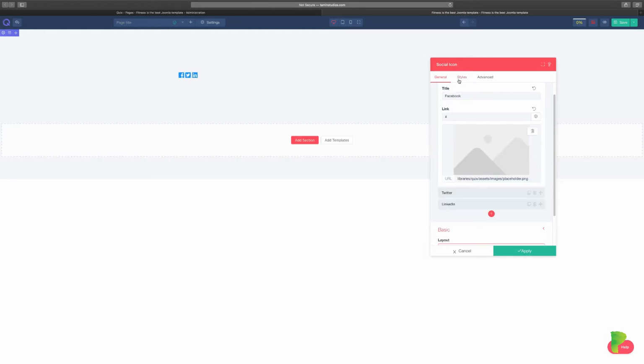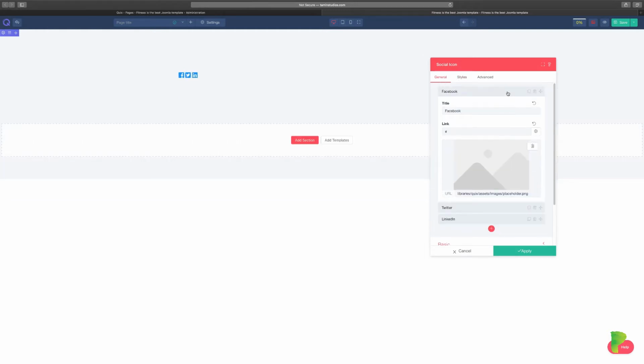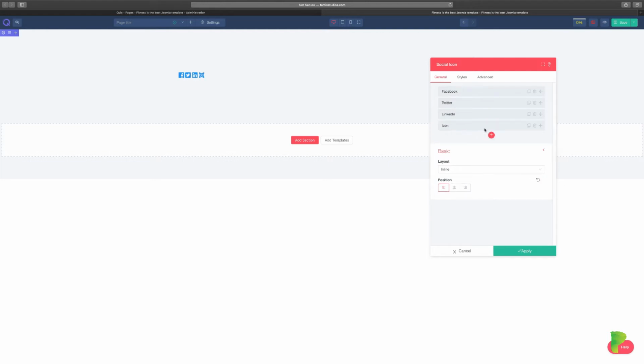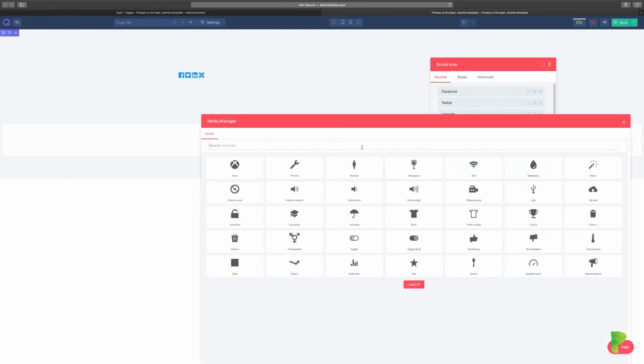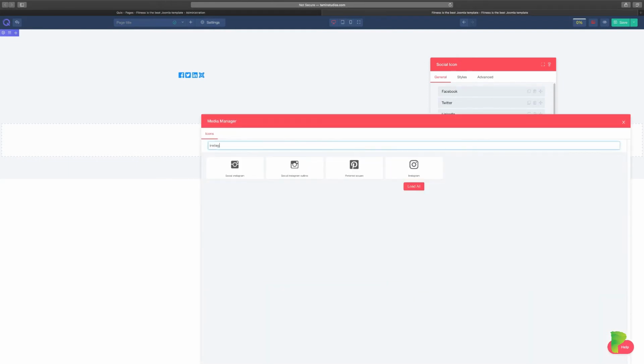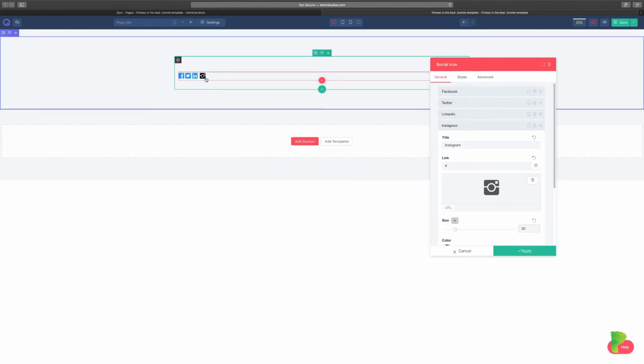And if you wanted to, let's say, add another one, so you click this one and we're going to click to add another one. And let's go to add Instagram. And then click on here for the image. And if you don't see Instagram, you just have to search. Just start typing. It's going to automatically show. You can choose the type that you want. So double click on it. And now you've added Instagram.